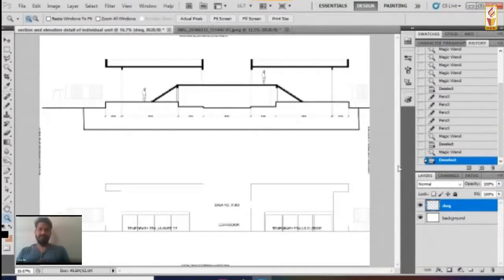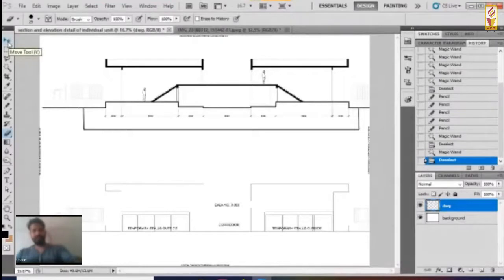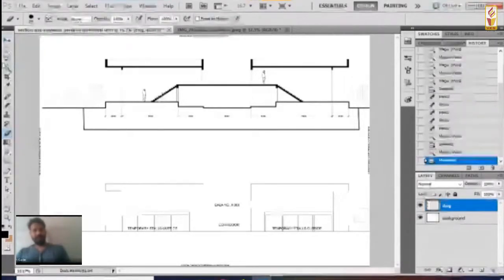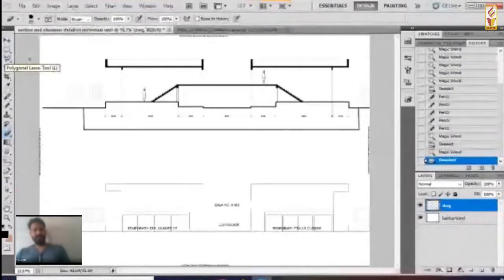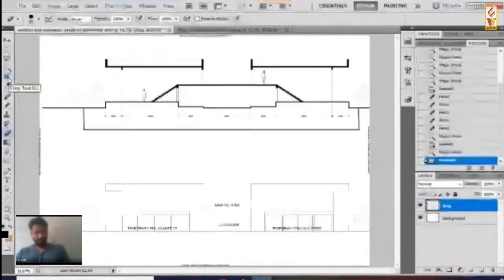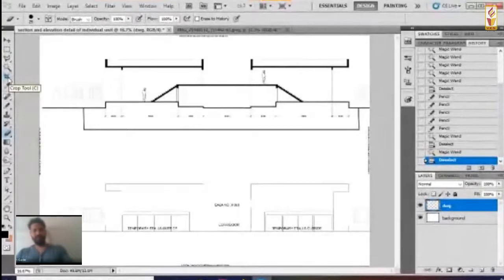Okay, so these are the basic tools. When you hover over a tool, it tells you what it is, right? So it tells you move tool. So you can actually figure out what that tool is. If you forgot it, you can figure it out by hovering over it. It will tell you exactly what that particular tool is.